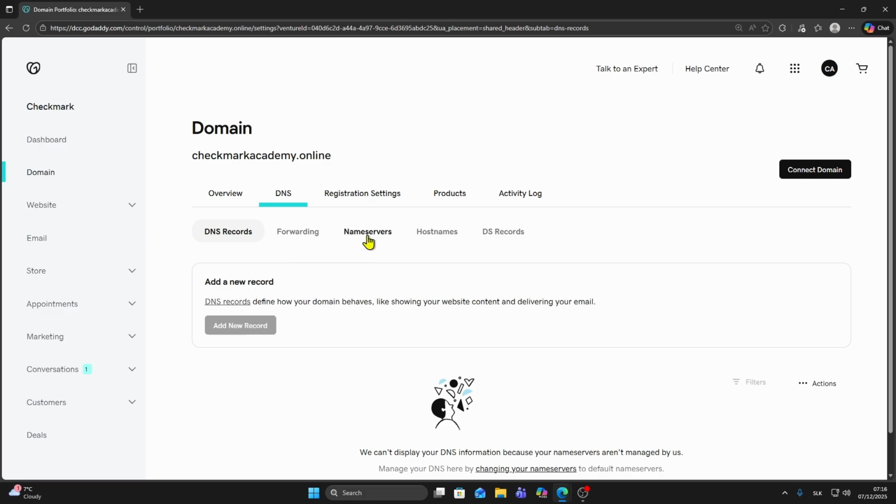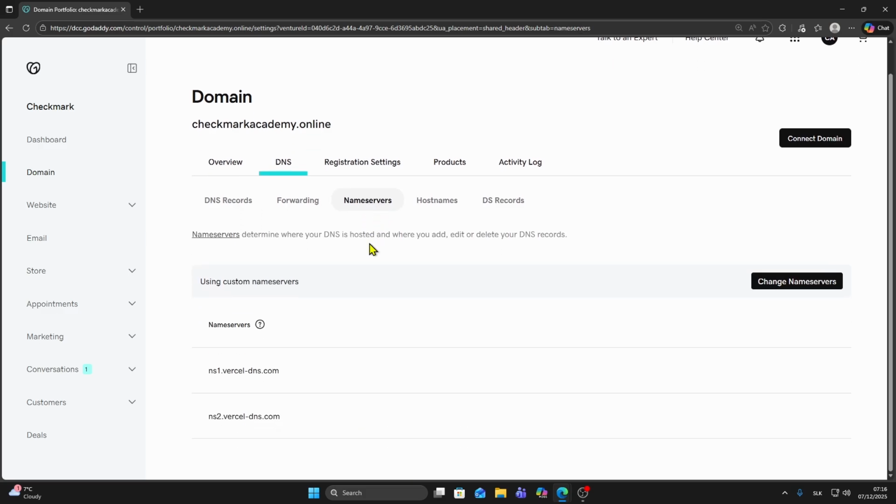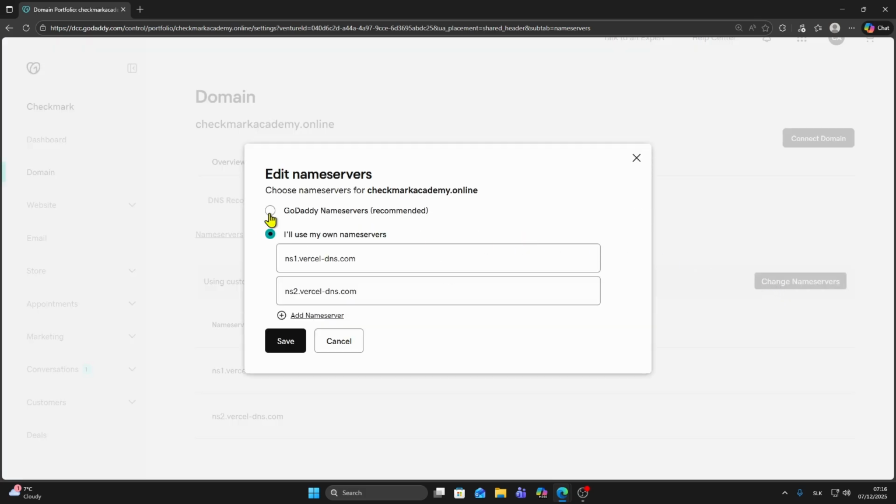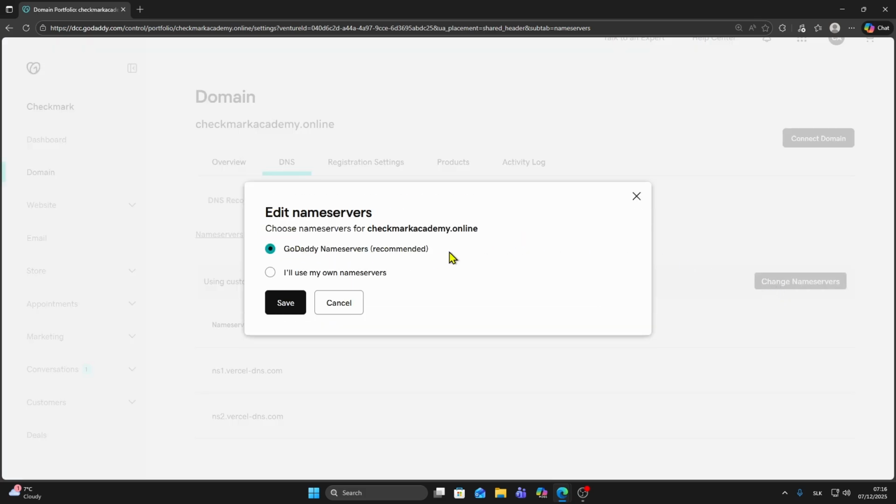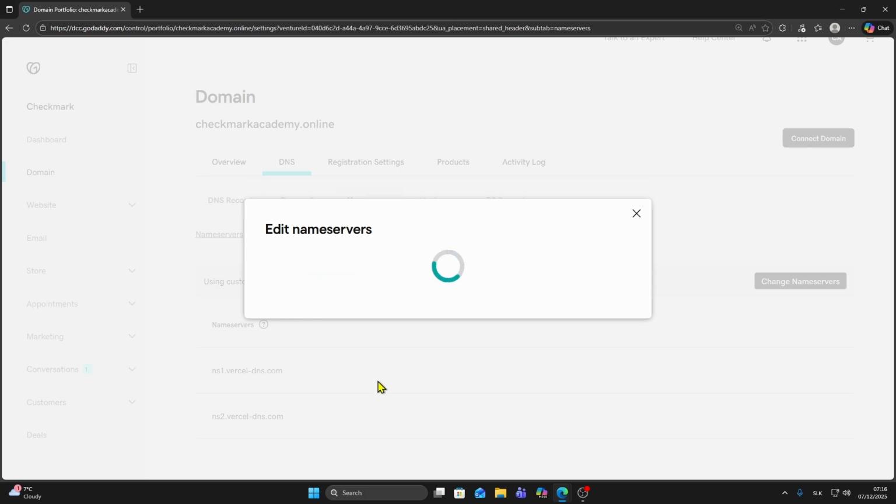So you just need to click on name servers here. And as you can see, I'm using Vercel name servers, so those are not GoDaddy's name servers. You just need to click on change name servers here, and then click on GoDaddy name servers recommended. Then click save. Now click continue.